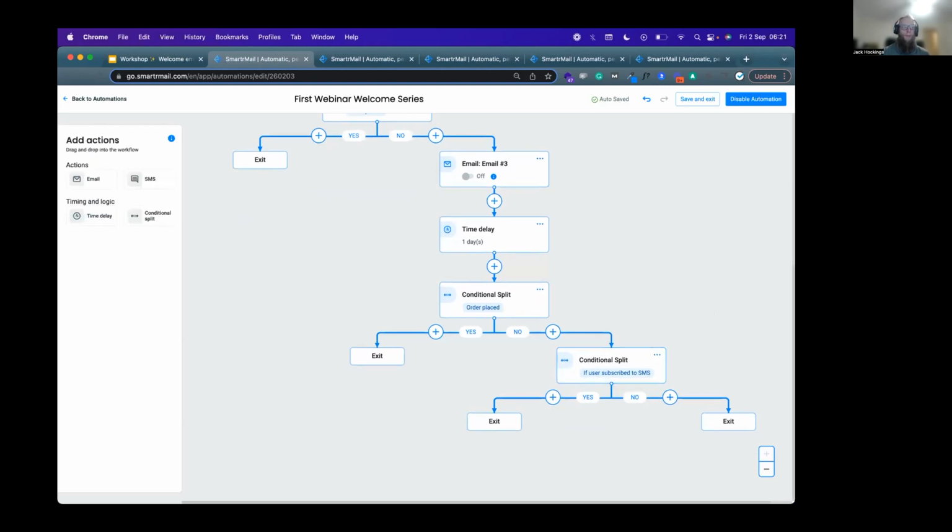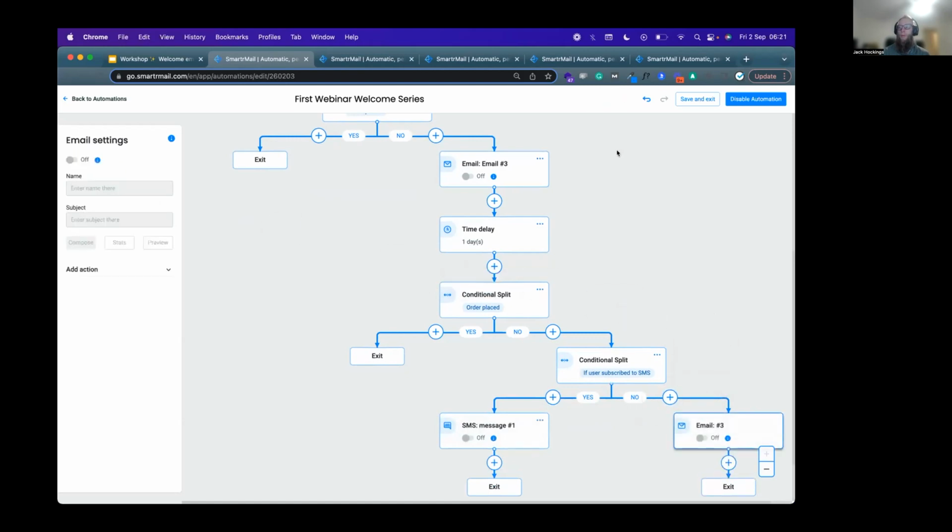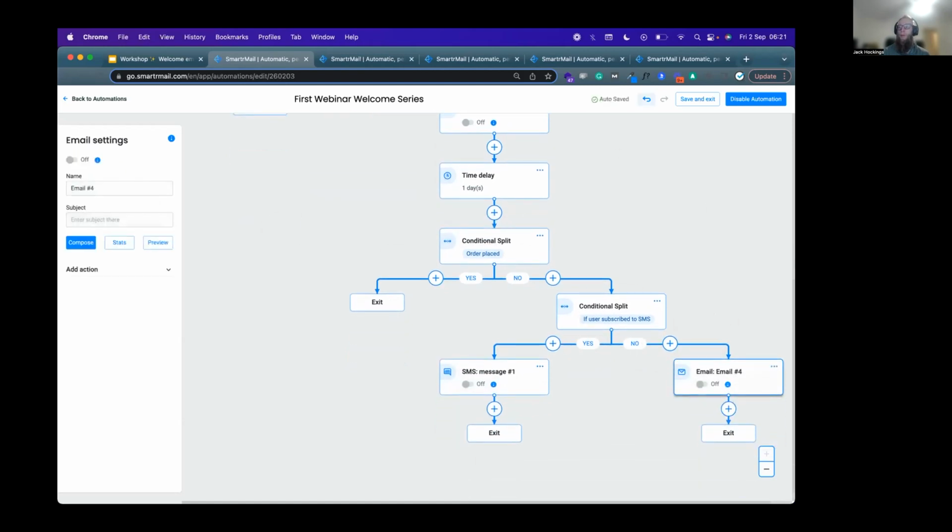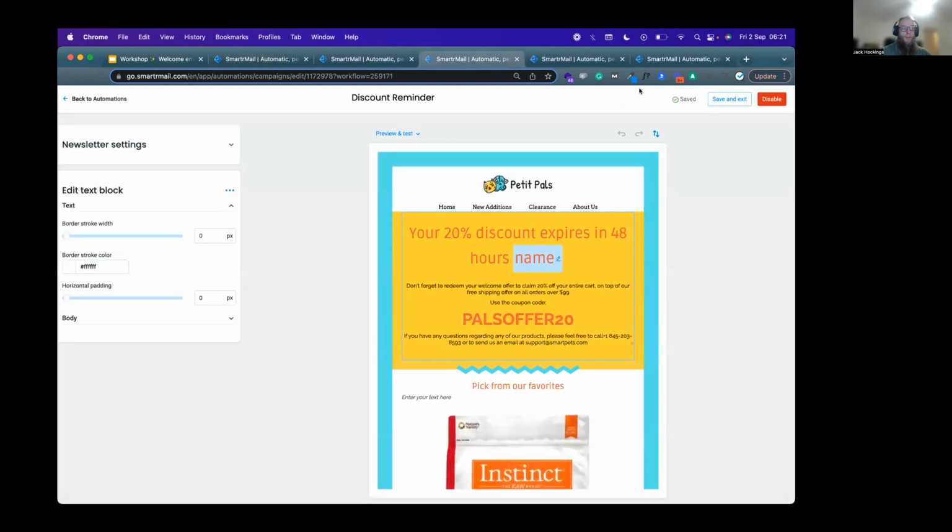So subscribers who are subscribed to SMS marketing will receive an SMS, while subscribers who are subscribed to email will receive an email. In both cases, we'll keep this email extra short, reminding subscribers about the offer that you sent them 2 days before. And we'll also try to add a sense of urgency by using FOMO to our advantage. Again, to do it very quickly, I'll just use one of our pre-made emails right there.